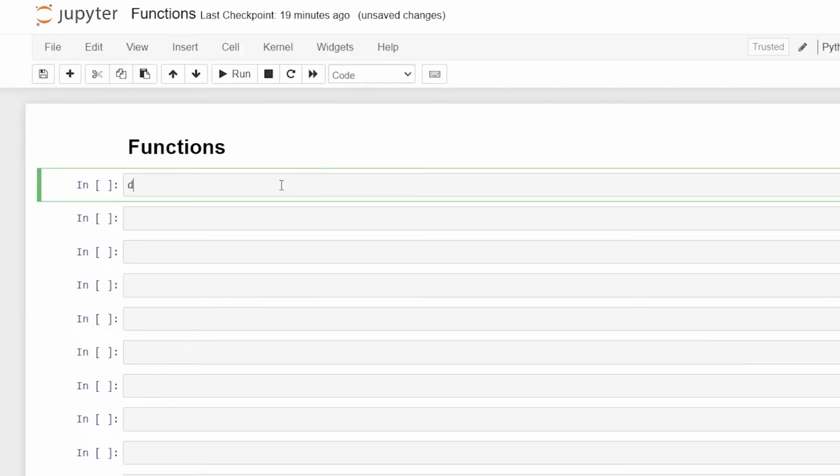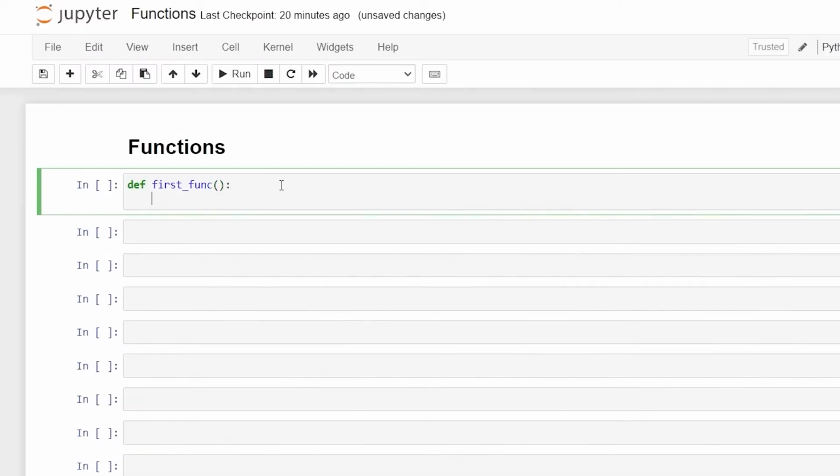We're going to start off by saying def. That is the keyword for defining a function. Then we can actually name our function. And for this one, we're just going to do first underscore function, and then we do an open parentheses. And then we'll put a colon, we'll hit enter, and it'll automatically indent for us. And this is where our body of code is going to go.